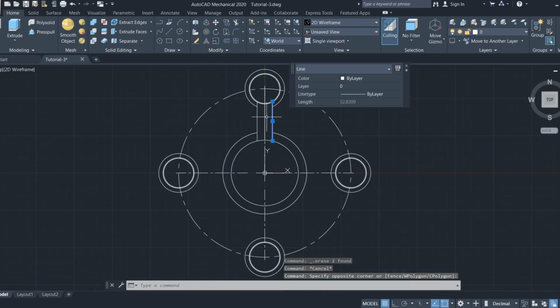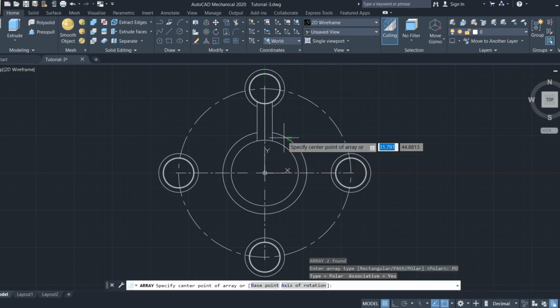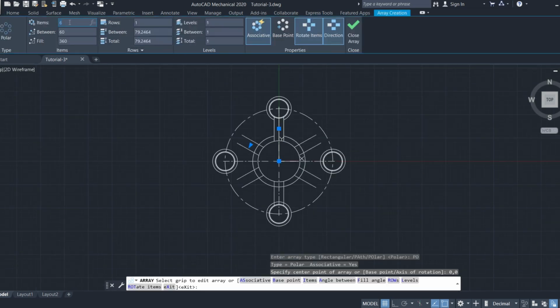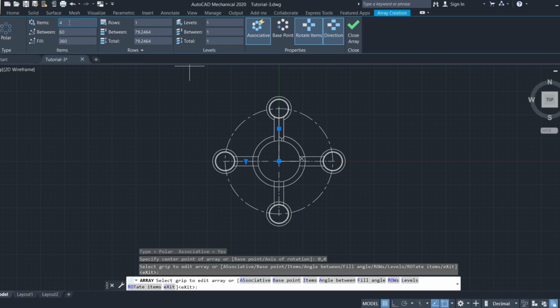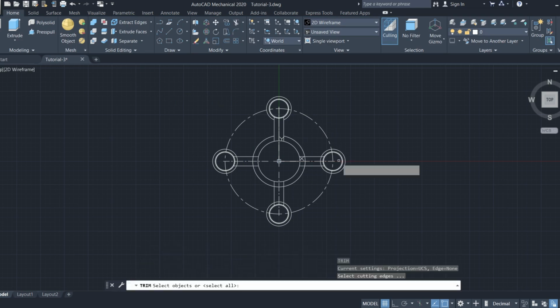Then select both line. Type AR, enter. Select polar. Give center point 0, 0, enter. Give item 4, enter. Then select TR, enter, and trim all this extra line.